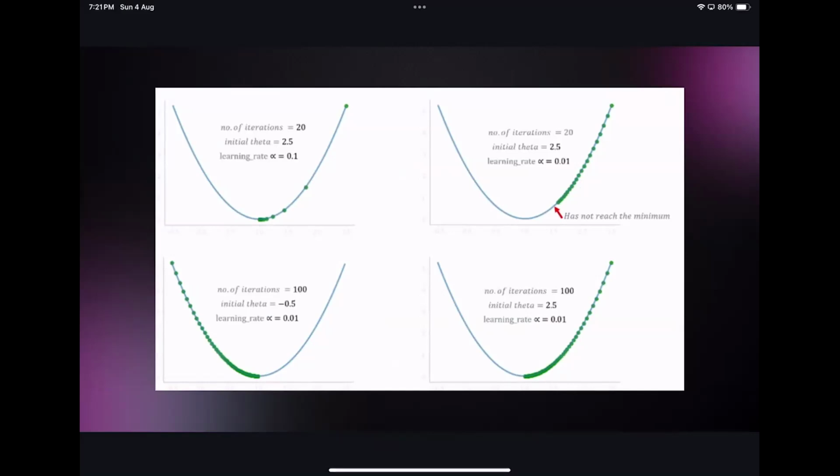Number of iterations. So you define an initial weight and you start from there. You can take a random weight based on your understanding of where the global minima can go. So number of iterations can be 20, initial theta 2.5. We have taken learning rate equal to 0.1. 0.1 is good because it converges nicely in 20 iterations.